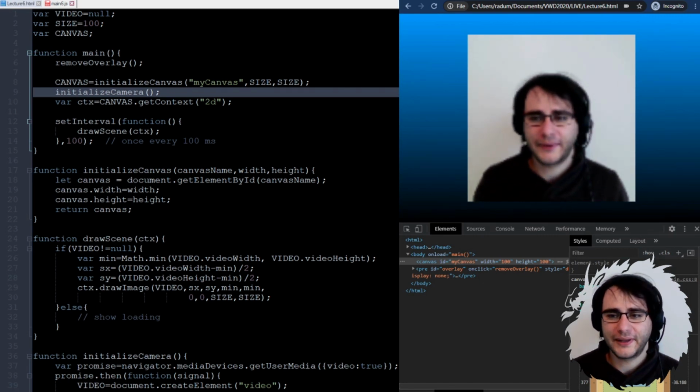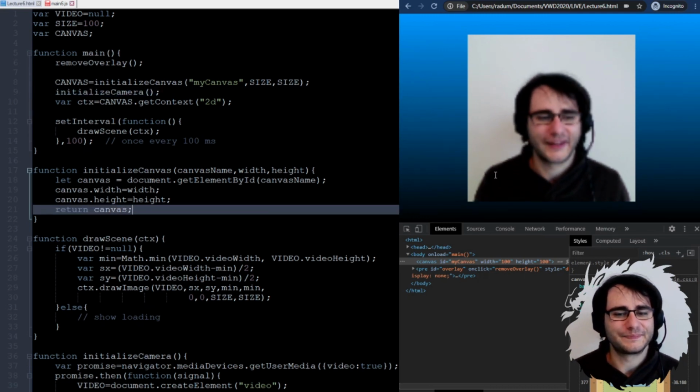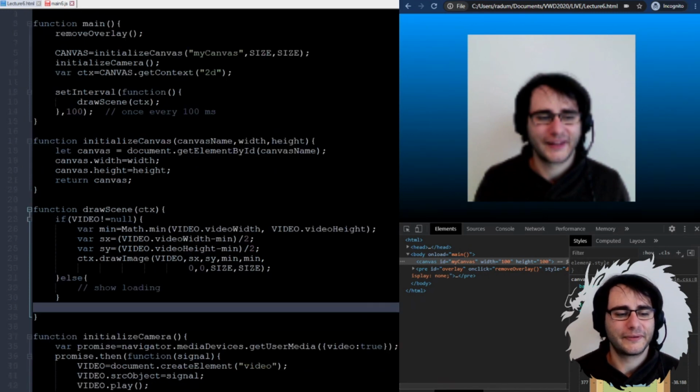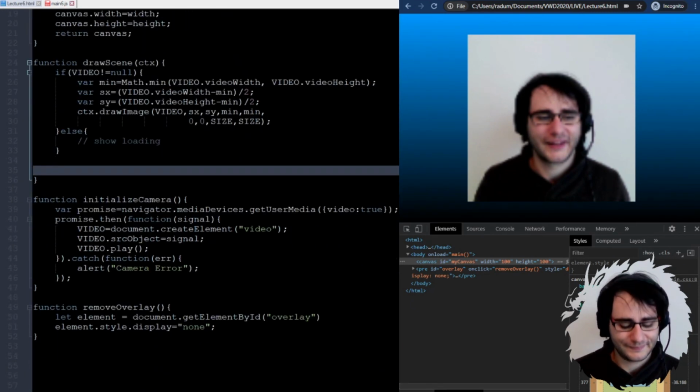So we are now showing the image on the canvas. Yay! It's great. It's being displayed there. But can we do something with it? I mean, it's boring at the moment. It's just drawing the image there. How about applying some kind of effect on it?